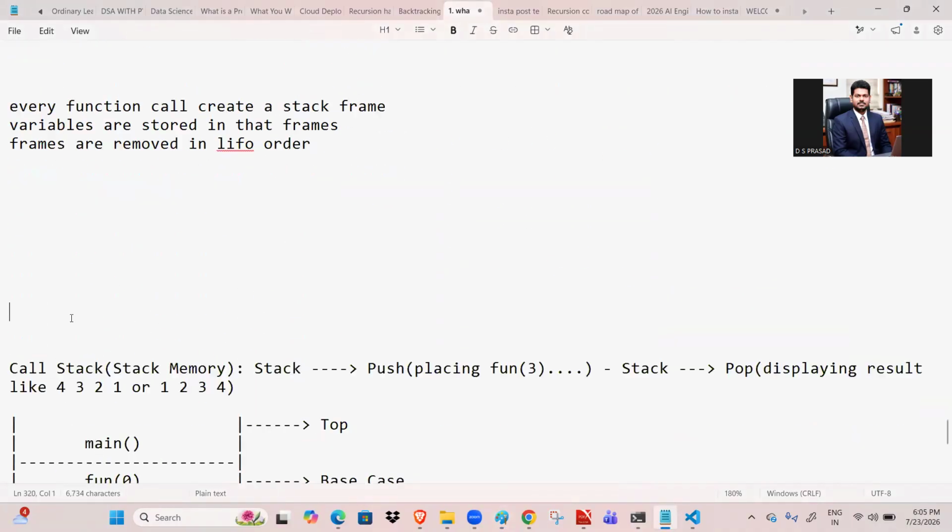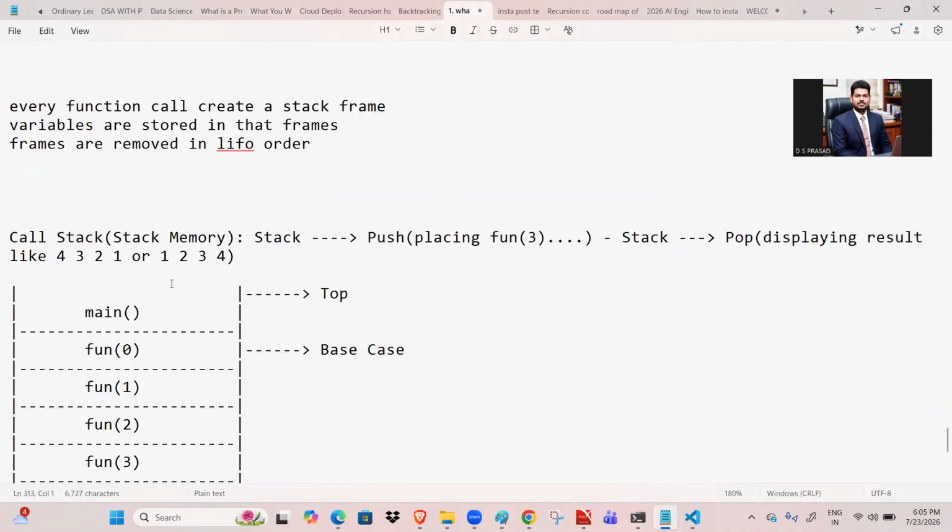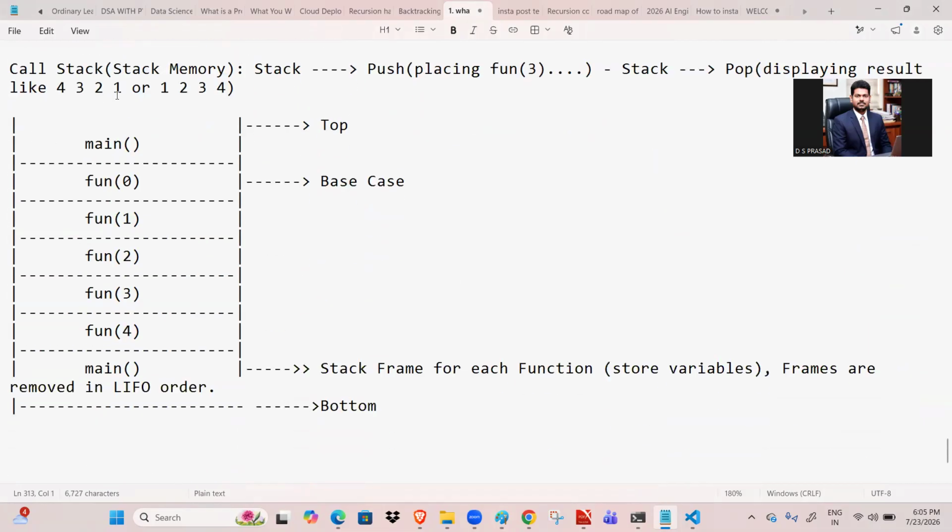Frames are stored in last in, first out order. So call stack, stack memory: pushing means placing function 3. Popping means displaying the results, like 4, 3, 2, 1 or 1, 2, 3, 4. So this is completely called the call stack or stack memory. Initially this main is at the bottom, and here function 4, function 3, function 2, function 1, function 0, and then main. Removed in last in, first out order. This is a stack frame for each function, storing variables.